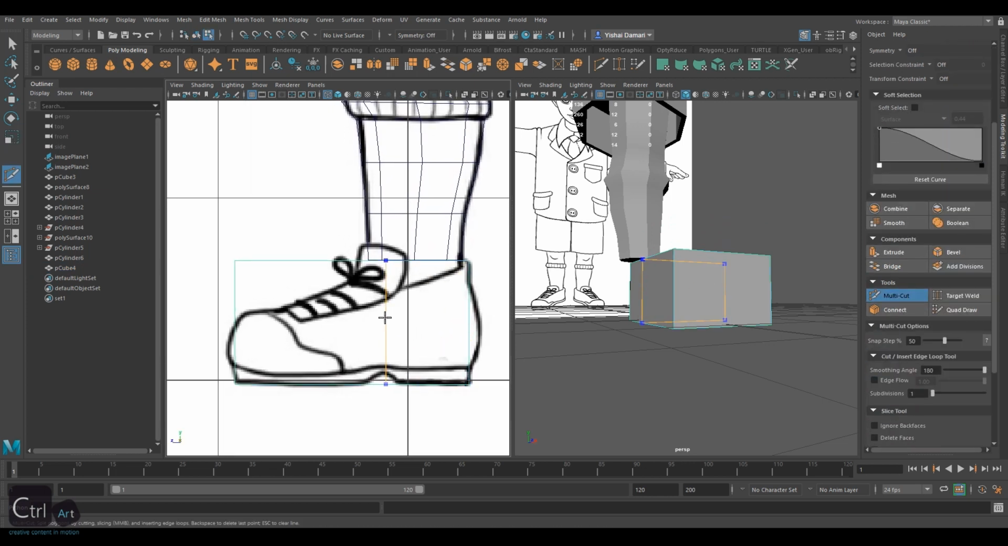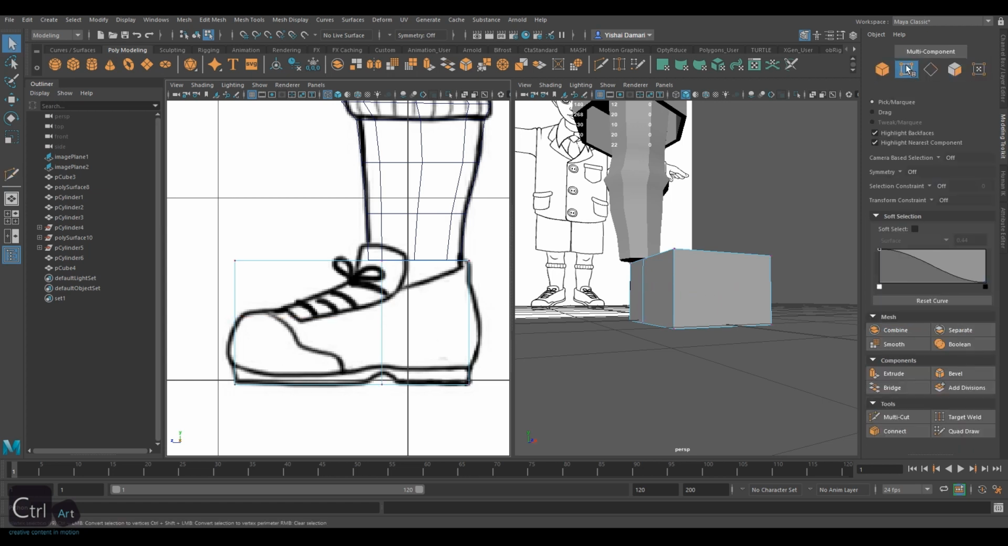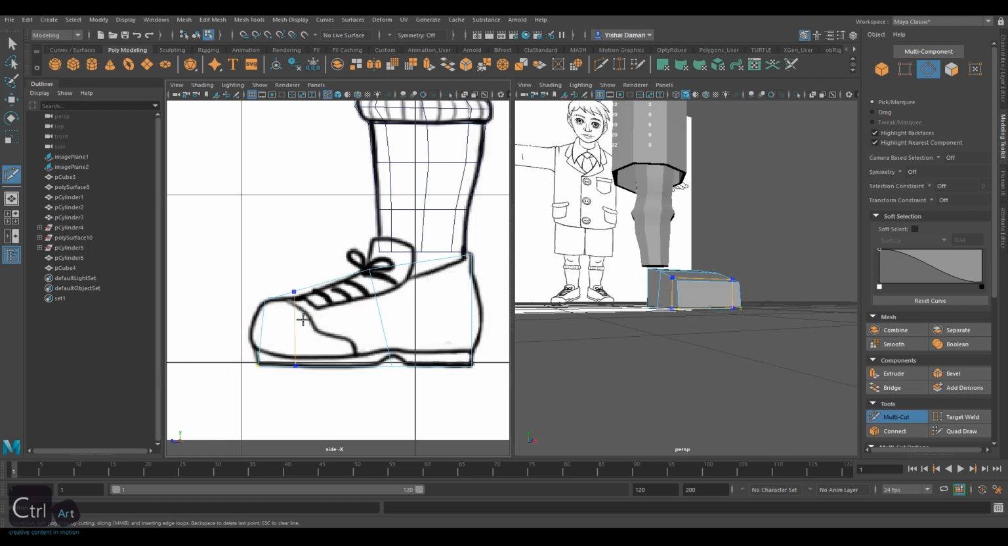When done, we need to add a cut to where the shoe bends. Turn off the edge flow in multicut. Select both vertices by holding and dragging left click and move them to the shoelace knot. I'll move others a bit.